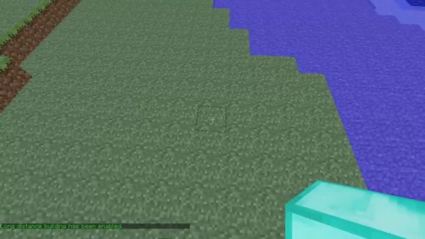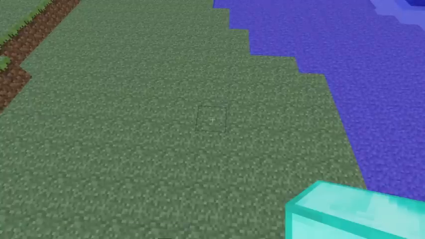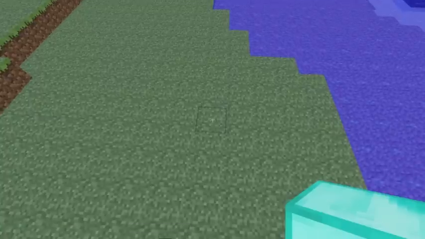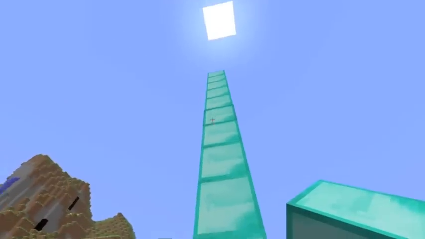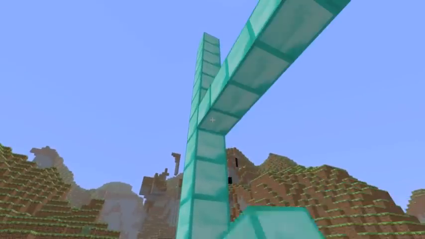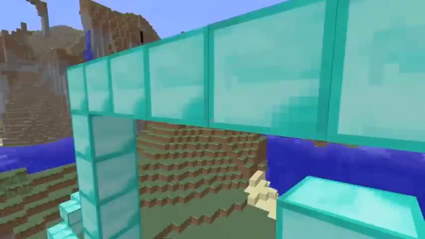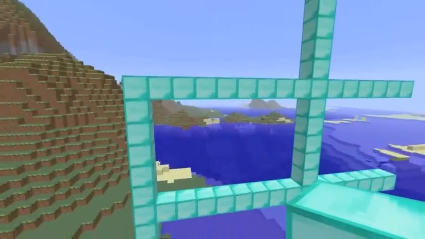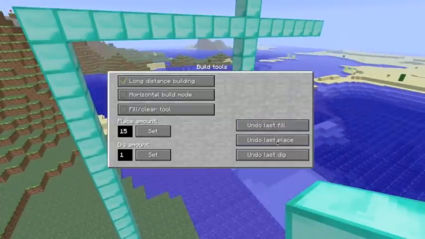Now it places 15 blocks in the direction that you are clicking the block from. So if I click here, I'm clicking on the top of the block, so it will place 15 blocks on top of that block. So there you go, 15 blocks on top. If I click here, I'm clicking on this side, so it will put 15 blocks on that side. And so on and so forth. So you can build some pretty cool structures like that. The next tool you have there is undo last place.